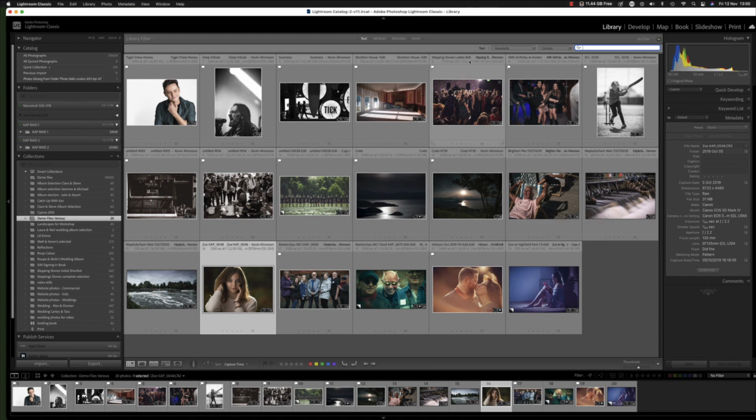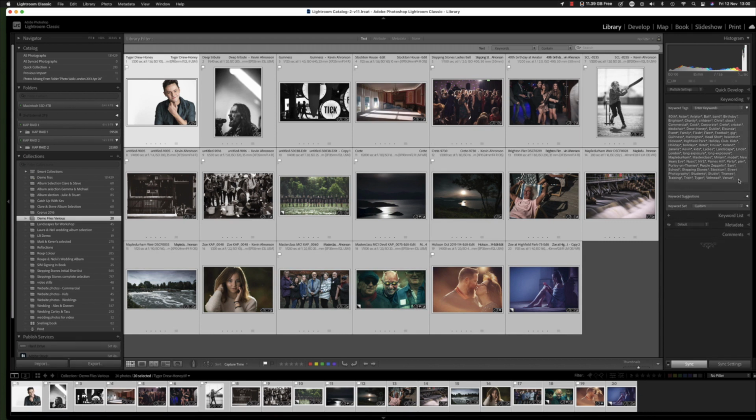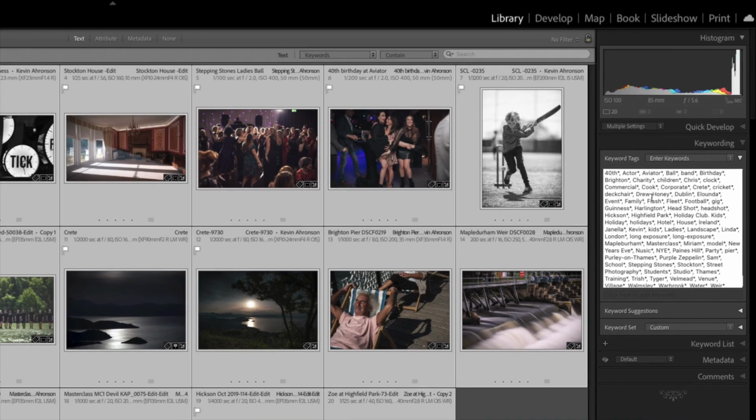So for instance, say I had just imported these. I'm going to select them all by pressing my Mac Command A. There we go, they're all now selected. And if I wanted to in keywording, I could add in a single word. So it's found every single keyword in all of these, all right? I can add a single word.